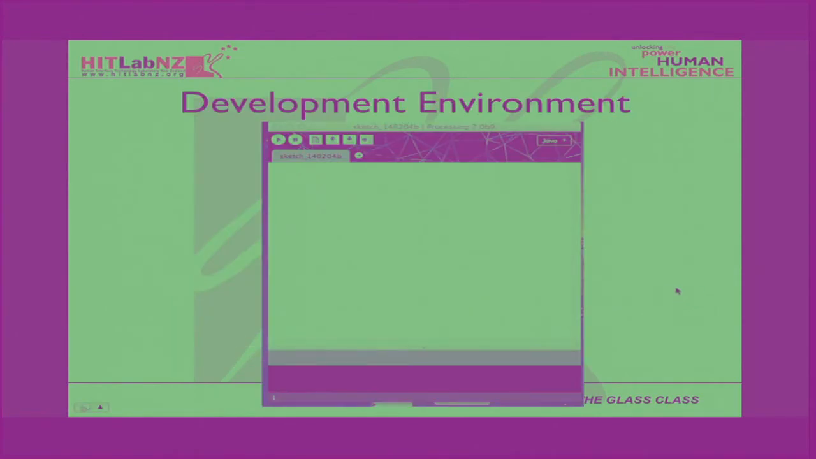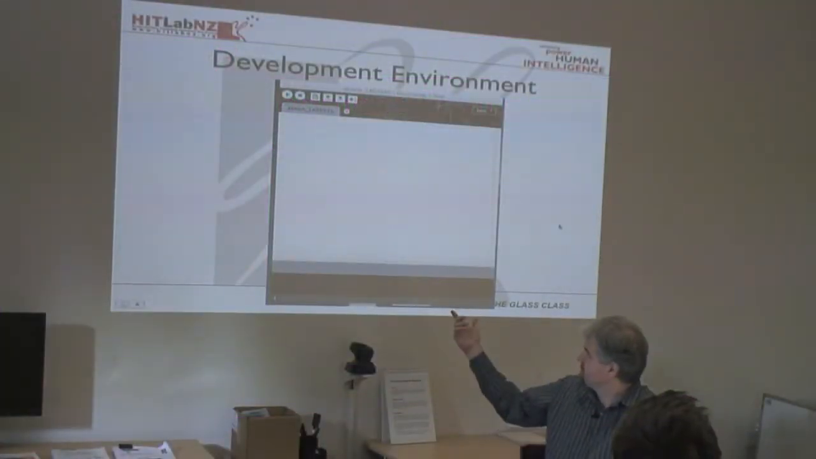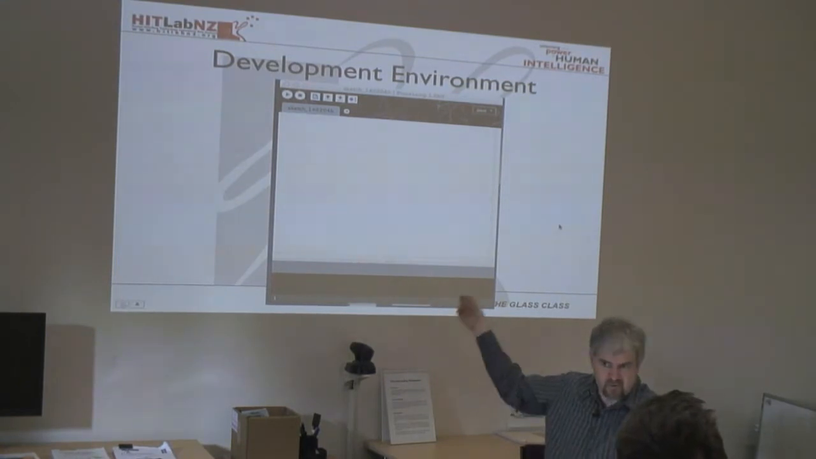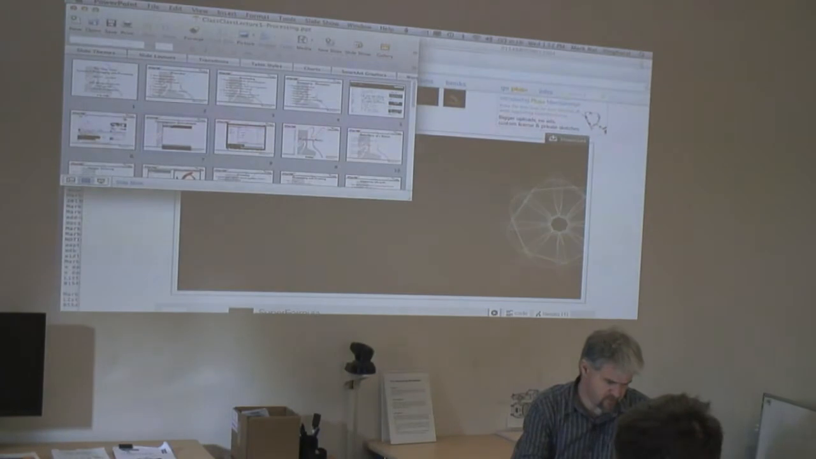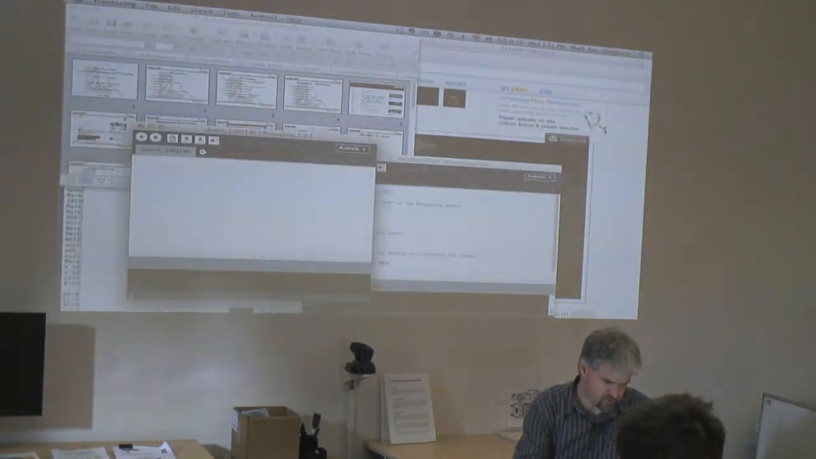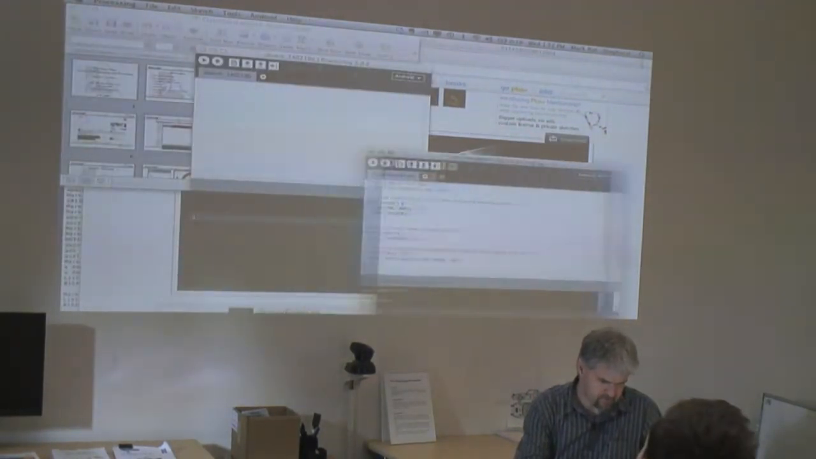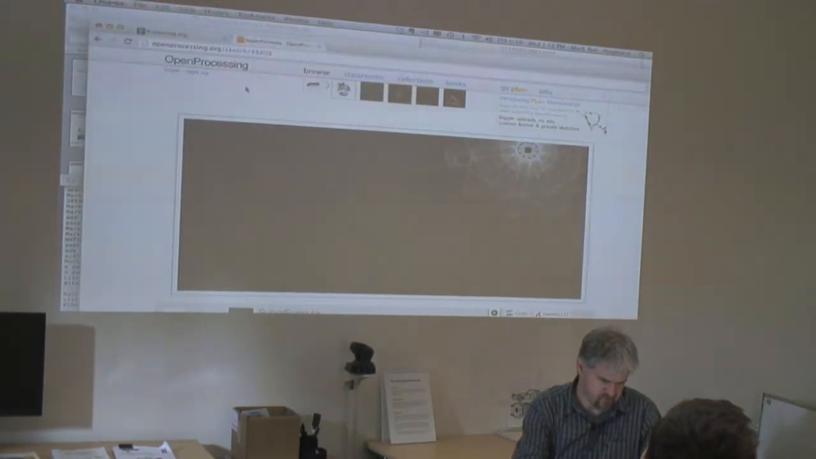So the basics is when you download Processing, that actually comes with its own development environment. So this is a little Processing development environment. I'll show you it live here. So here's my version here. I guess I should stop this going.